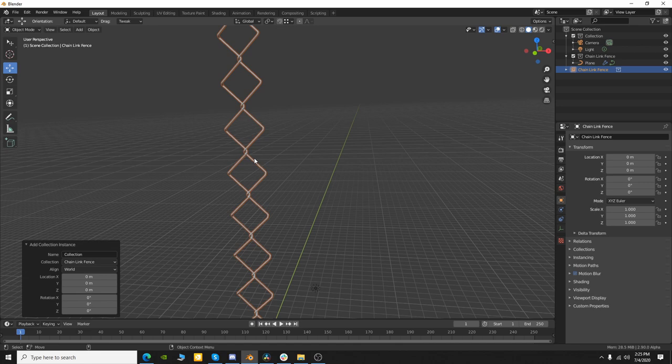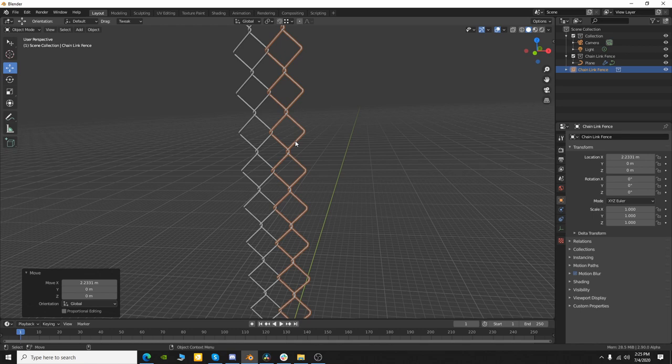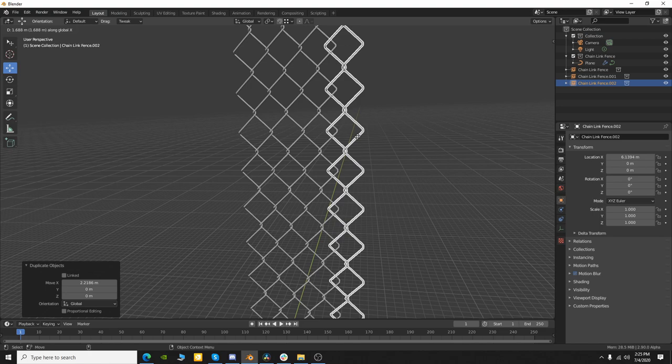Now just duplicate that instance as many times as needed to fill the length of the fence, all while maintaining a low polygon count in the scene. You can duplicate multiple instances at once to speed up the process.